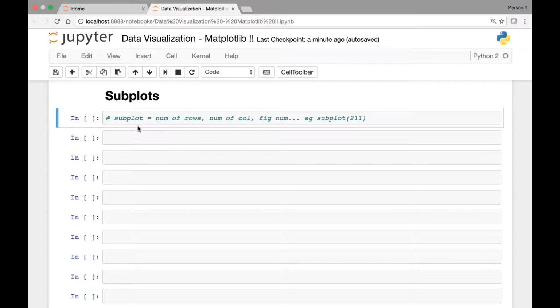Matplotlib has a method called subplot, and by calling this method and passing values we can draw subplots. So for instance, we can call Matplotlib's subplot method and pass the values, let's say 211. This basically means the first value is the number of rows, the second value is the number of columns, and the third value is our figure number. So here 211 means number of rows is 2, number of columns is 1, and our figure number is 1.